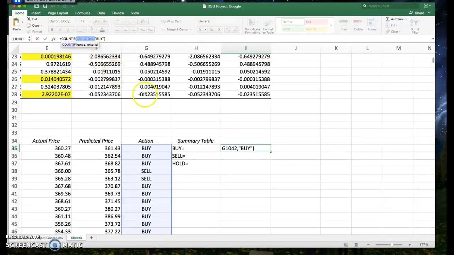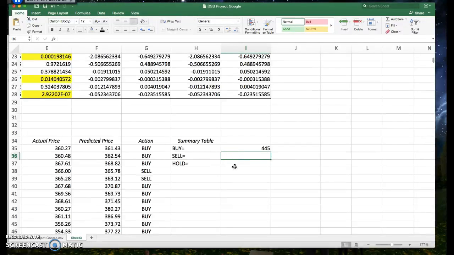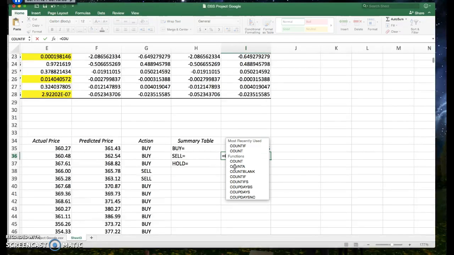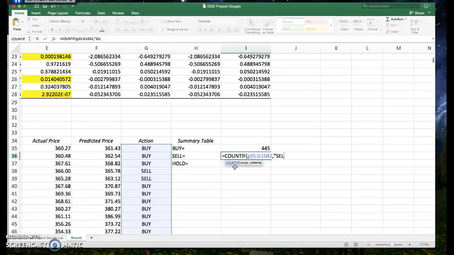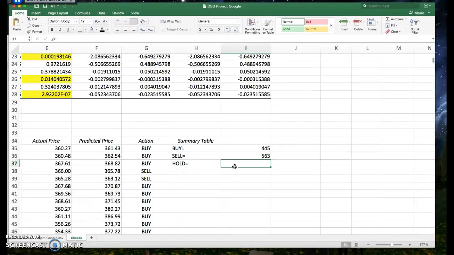So I'm just going to duplicate this formula: equals COUNTIF, parentheses, the range of G35 to G1042, comma, and in this one we want to count the number of sells, end quote. And I get that number.